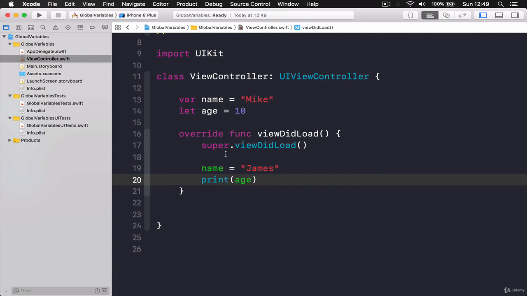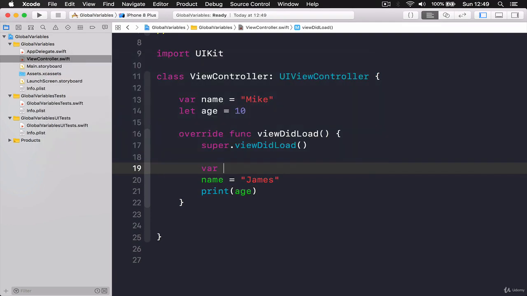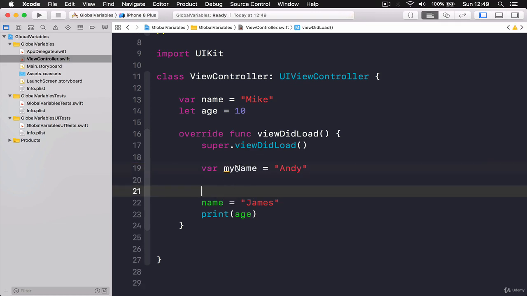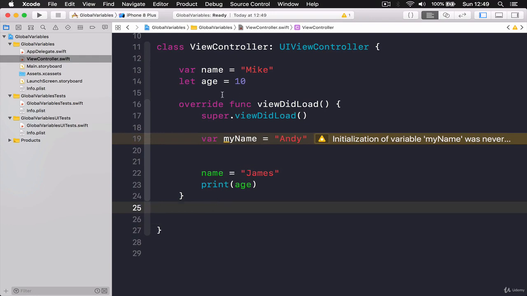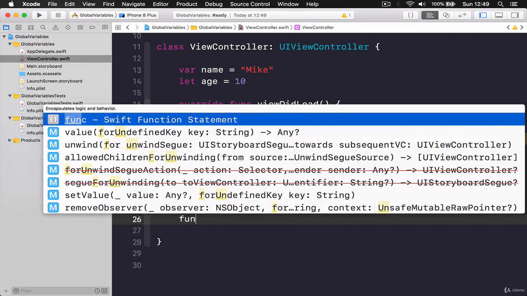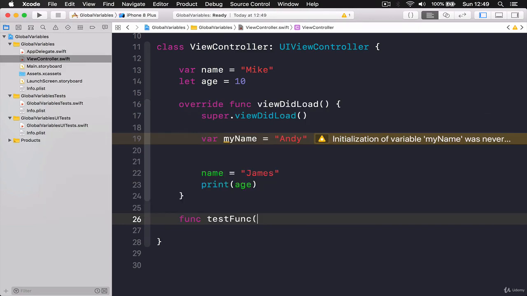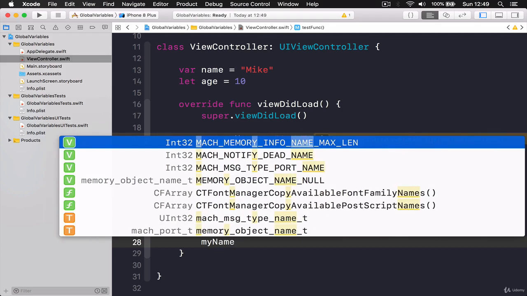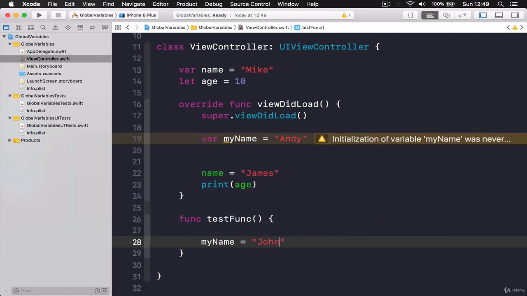But for example, let's say I say var myName equals Andy, and this variable is declared in my viewDidLoad function. So this variable is not available to any other function outside of this one. For example, if I have a func here called testFunc, and if I try to access myName, so if I say myName equals John, this is not going to work because there is no variable called myName here. So now Xcode is complaining that there is an unresolved identifier myName because this doesn't exist.